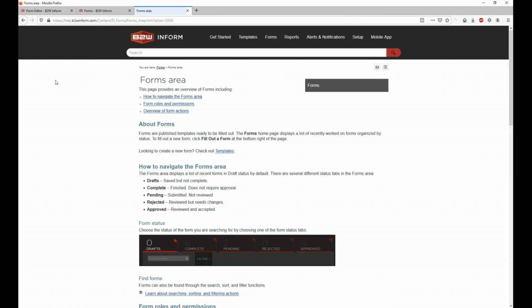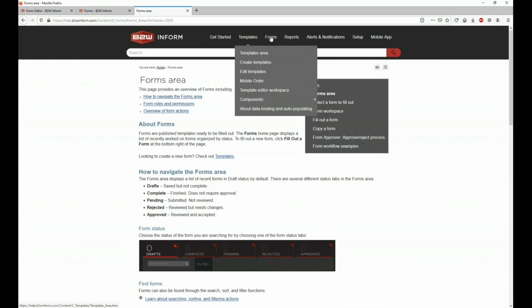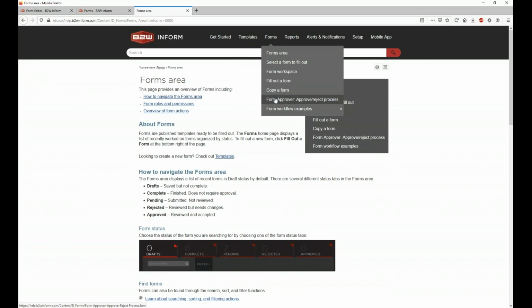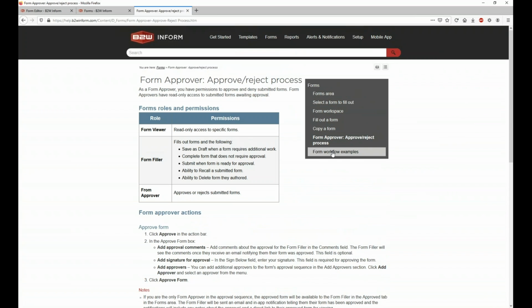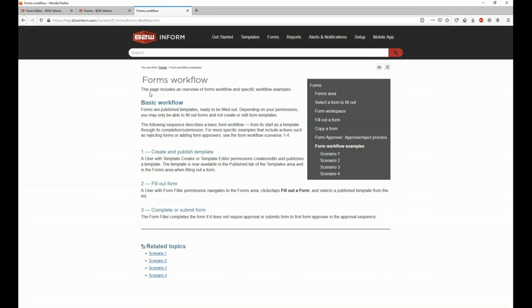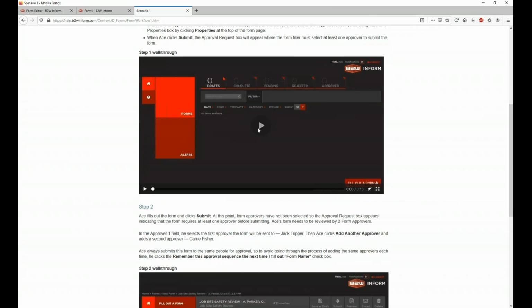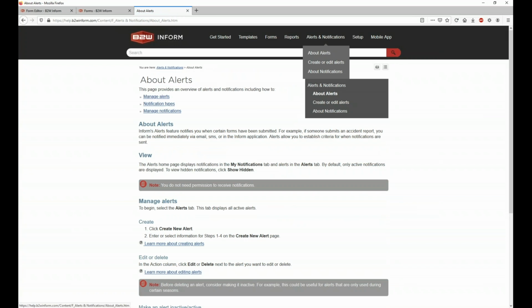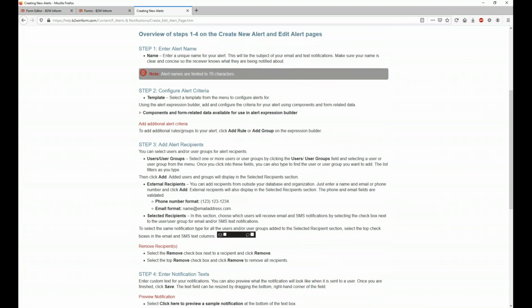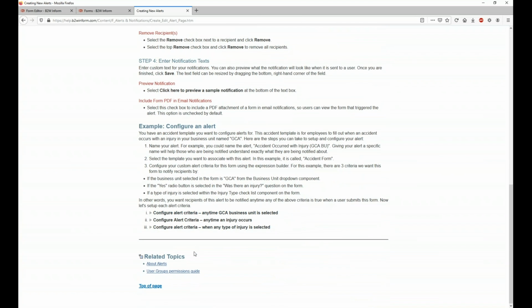One last time, if you have questions on anything we went through, under the forms we have the approve, reject process here, so everything we went through regarding that. There are some workflow examples in here as well, 4 different scenarios actually. So scenario 1, 2, 3, these will open up in their own pages with some videos as well. And then alerts and notifications. This has its entire own section here. So just general about alerts, about notifications, and then specifically how to create and edit any of the alerts within the system here.